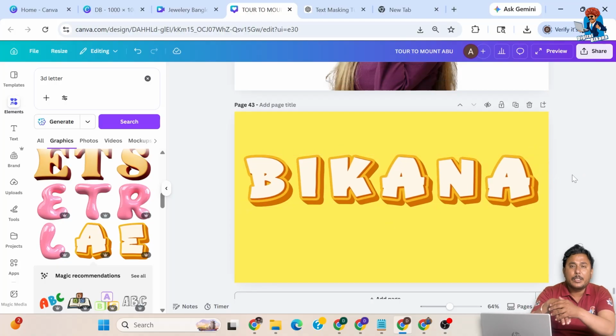So in this manner also you can add 3D text effect into your Canva design.